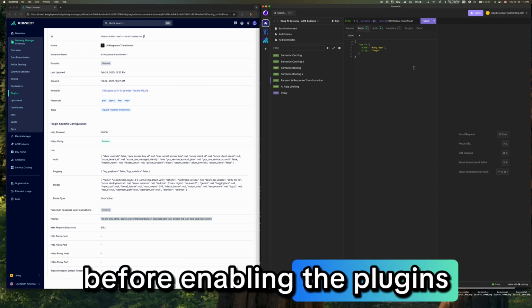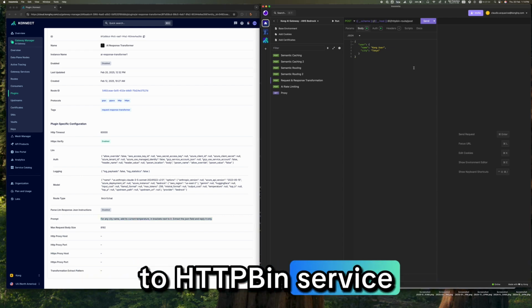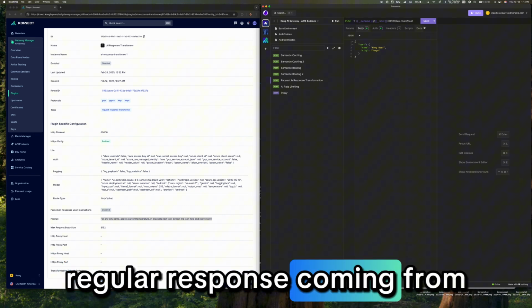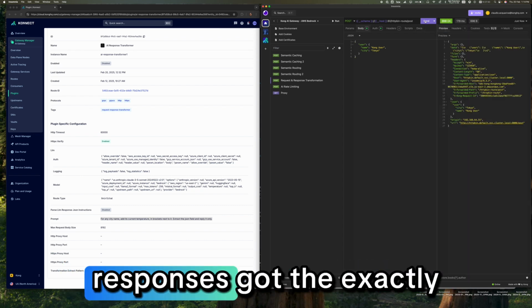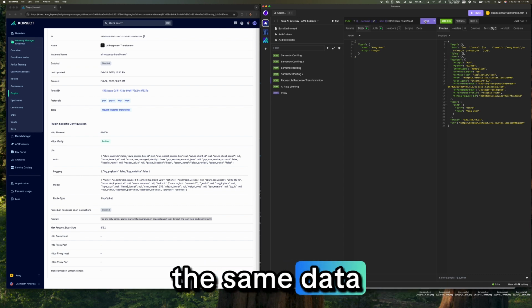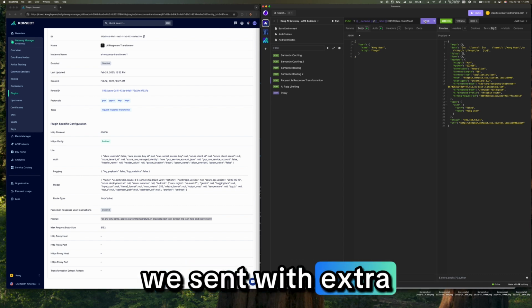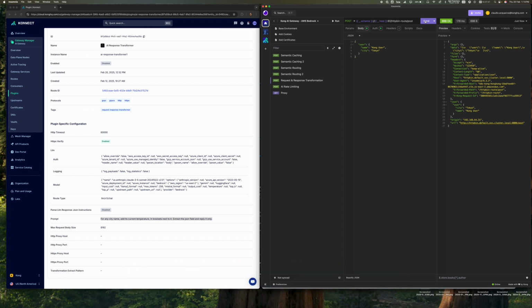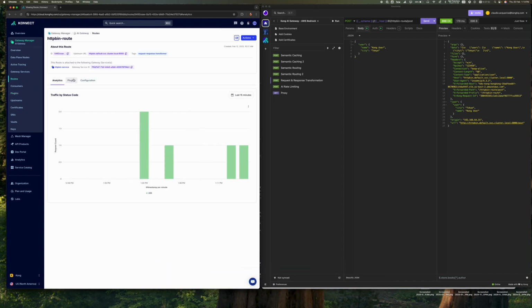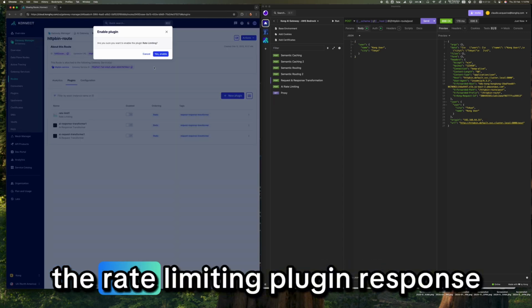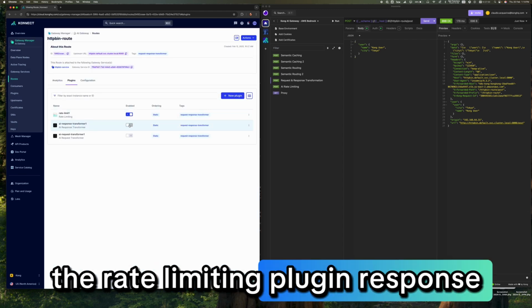Before enabling the plugins, let's send a request to the HTTP service in order to see a regular response coming from it. So as expected, the response got exactly the same data we sent, with extra headers related to it. Let's enable the plugins now: the rate limiting plugin, response, and request.